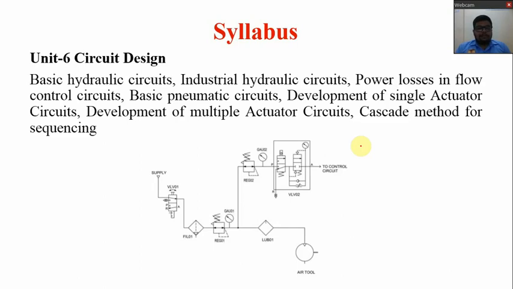Then unit number 6 is the circuit design. There are many methods available to design the circuit, but only 2 methods we will go through in this subject. So we will start with the basic hydraulic circuits, which include very simple operations. Then we will go through the industrial hydraulic circuits, where complicated systems are there. In all the mechanical systems you will find many types of losses. So we will go through the power losses in the flow control circuits.